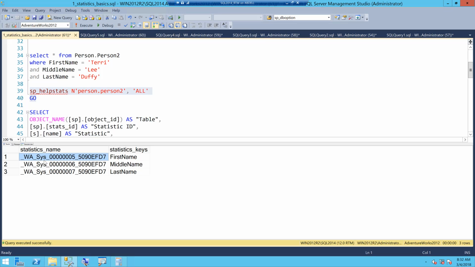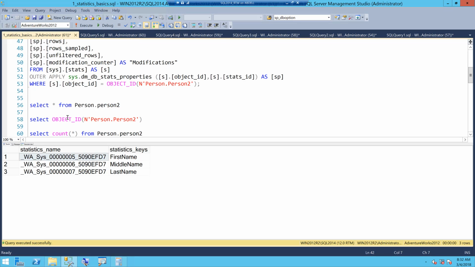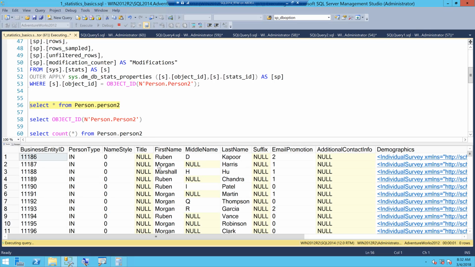And sys of course stands for system generated stats, and WA, as some people say, stands for Washington. I don't know how true that is. Anyway, now you could always verify that. So if I do a select star from person.person2, you can see 1 2 3 4 5. So 5th column first name, 6th column, and 7th column.